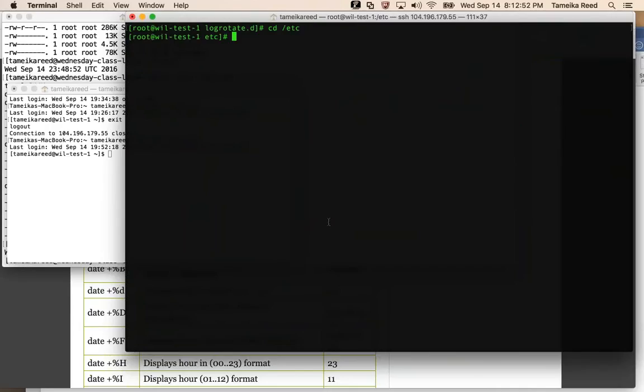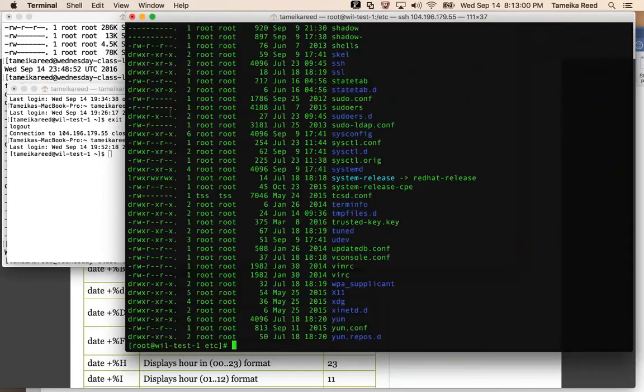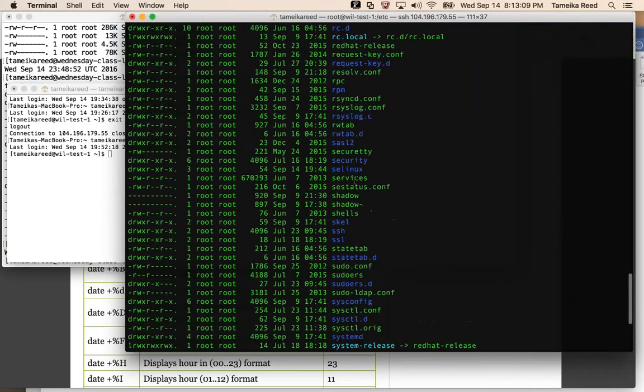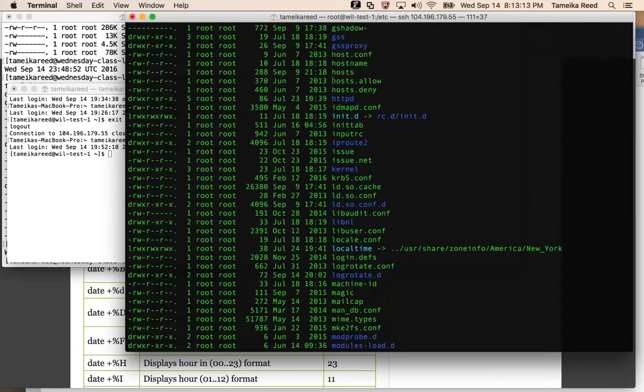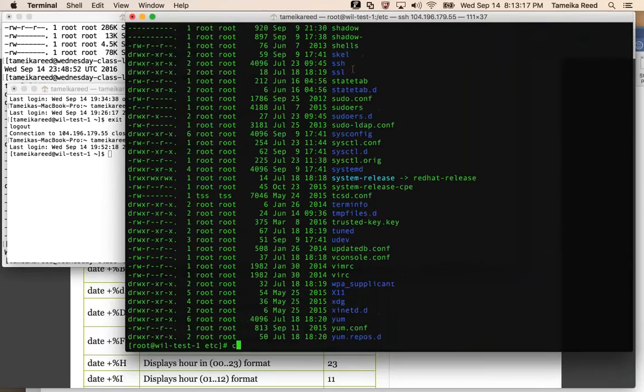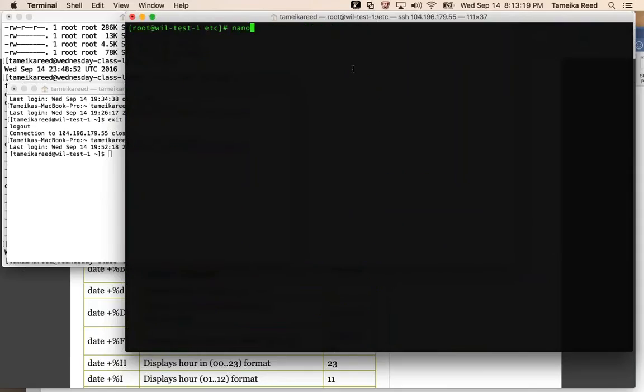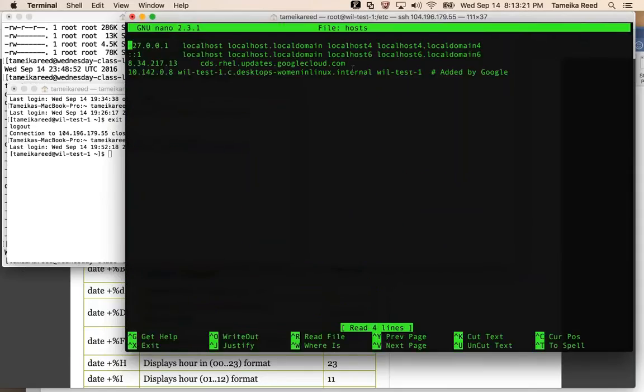I'm going to go over to /etc. I'm not a nano fan. I've been using vim forever. So again, if you do ls -l, remember anything that doesn't have the dash in front is a file. If it has an l or d in front, it's a link or a directory, respectively. So let's look at the hosts file.